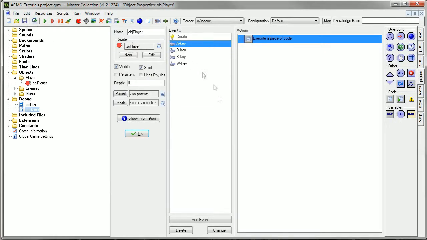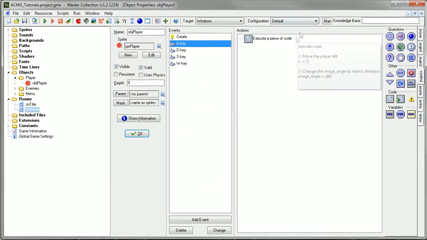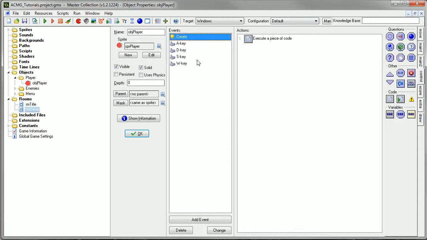Alright, cool. Now, if you want to go further and customize your player, you go right ahead. And let's say you want to add a variable for speed. So this is how fast the player goes. This will make it so you can change it later on. You can make him stun, you can make him sprint, you can make him fly across the screen, whatever you want to do.